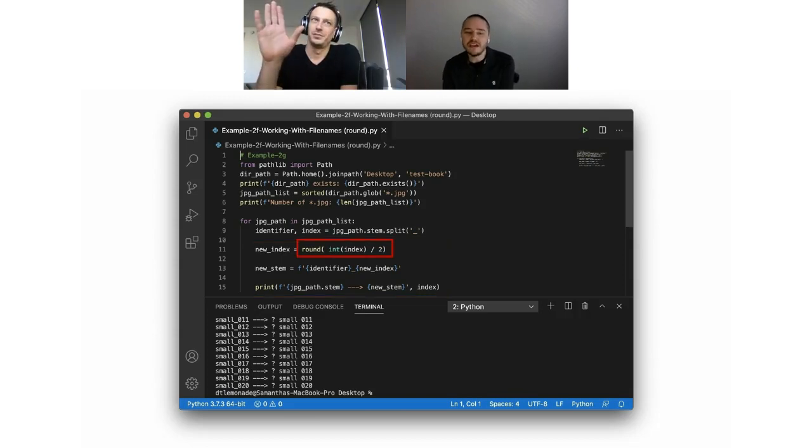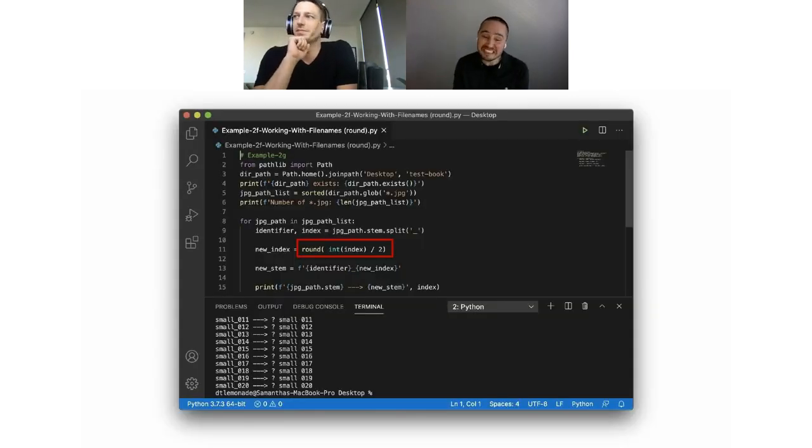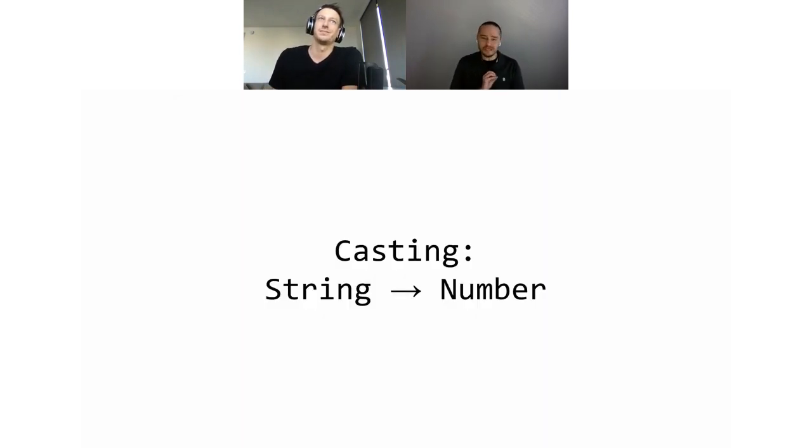Right here, you'll see that we round. Yes, Doug? Oh. I was gonna say, so just like before, similar to Doug's example, we're gonna round this index, we're gonna cast it to an int, divide by 2, and then round. But there's a difference in terms of what I'm dealing with and what Doug dealt with.